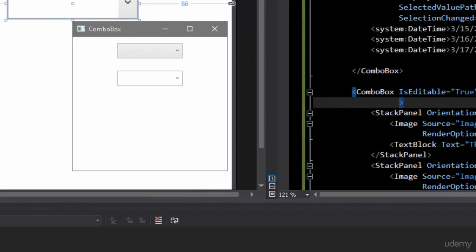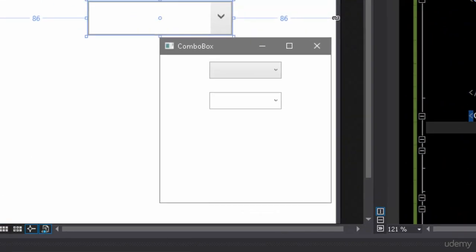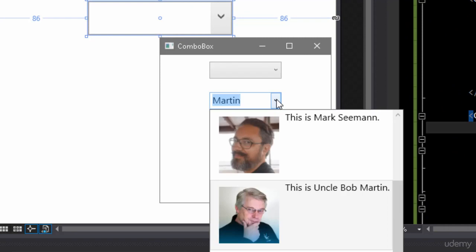I'll run the application, and now I can type in letters into the box. I can select items by searching them. And now, when I expand it, you can see that Uncle Bob is selected. This feature of searching can also be applied to a ListBox. Let's look at a ListBox in a short demo.